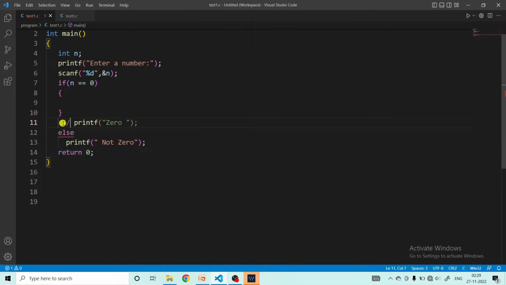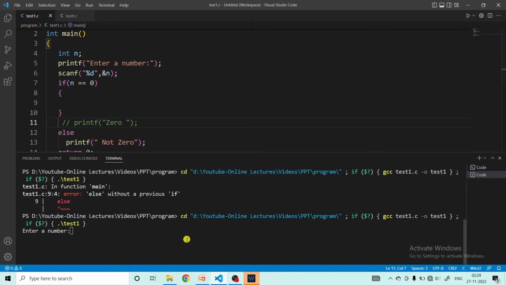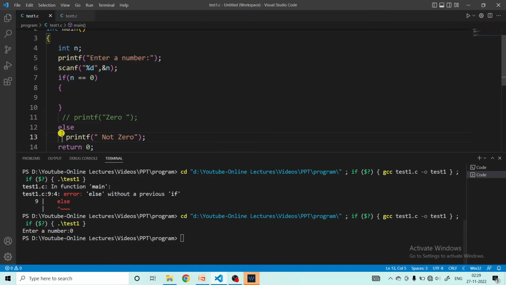That means else is not able to see this if due to this line. See, if you comment this line now, then this program will work fine. There will be no syntax error at least. If I run this program and enter, let's say, 0, then it will give me no output. Why? Because 0 equal 0, yes. So I will come inside the empty body, do nothing, and because the if was true, I will not come to else, and I will simply return 0.